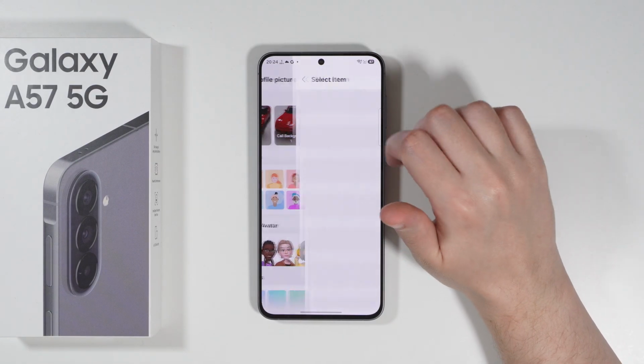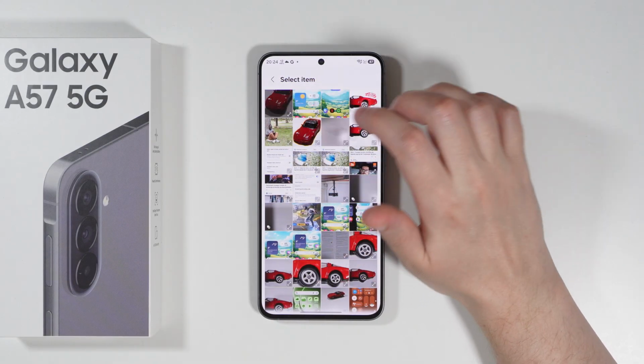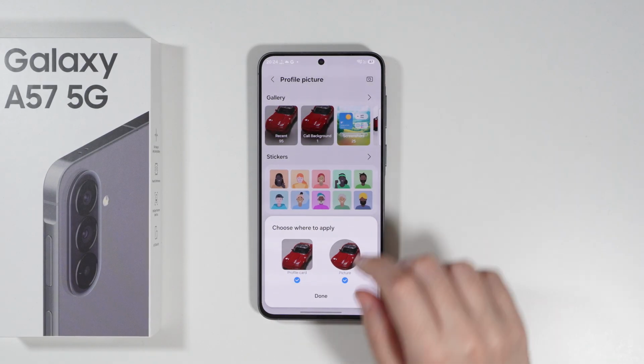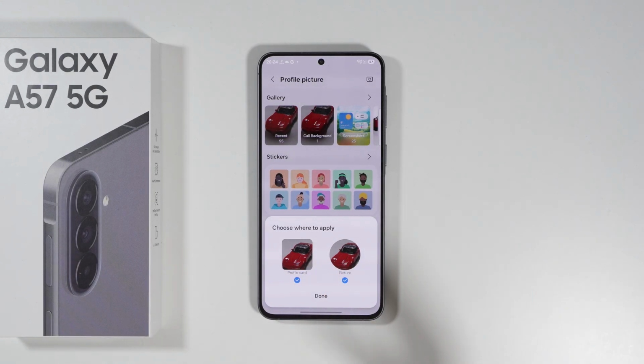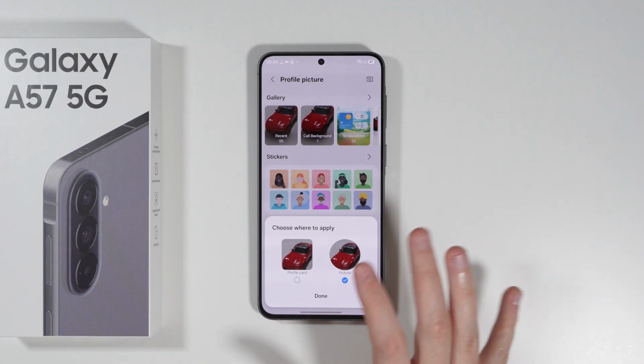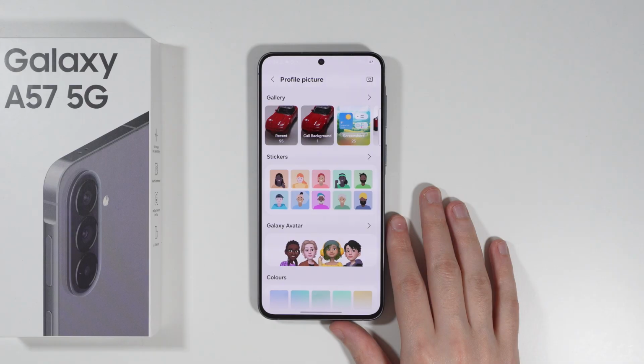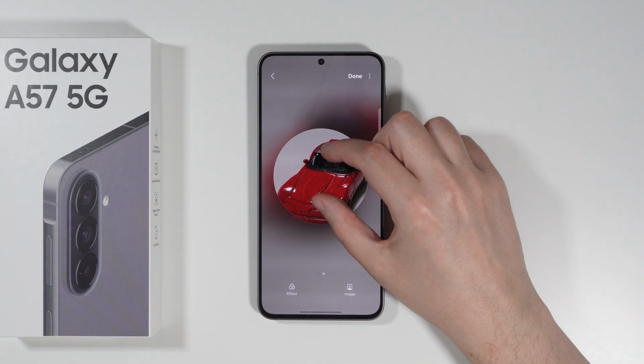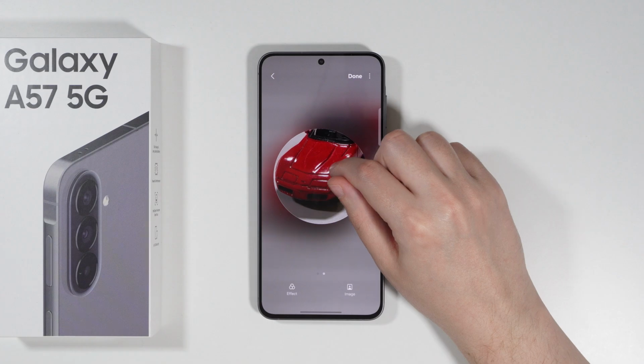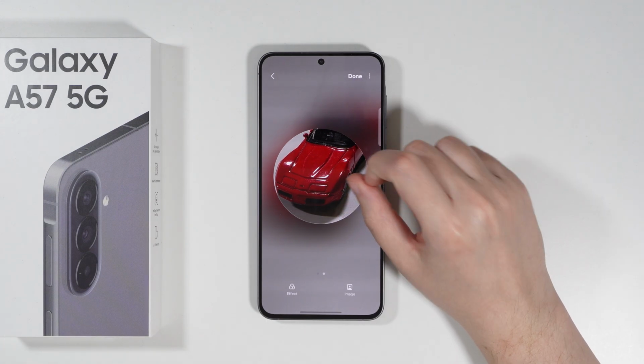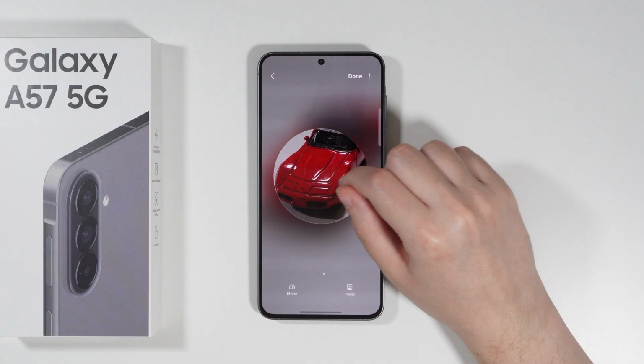So let's say I'm gonna go for something from my gallery. I'm just gonna choose an example picture. There we go. You can apply this selected image to the profile card and picture. In my case, I'm just gonna set it up for the contact picture. There we go. We should be able to zoom in, zoom out, and adjust the picture as you wish.